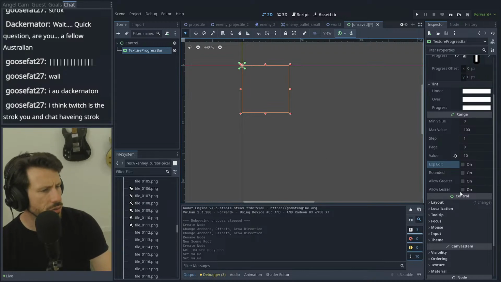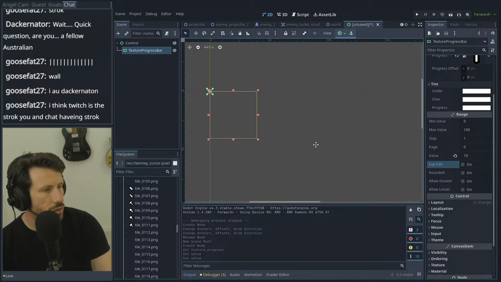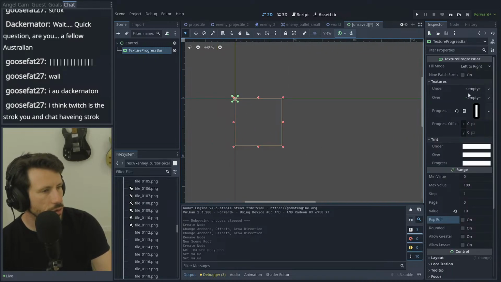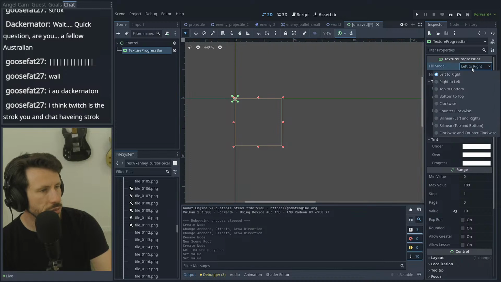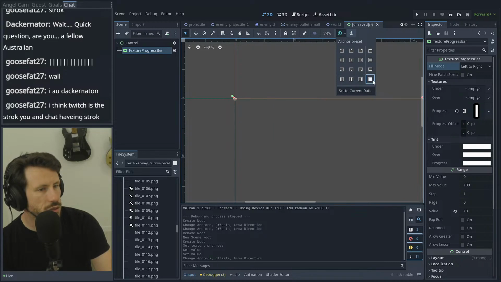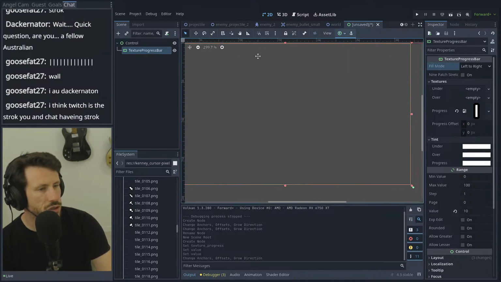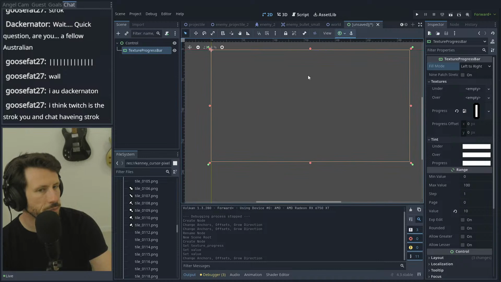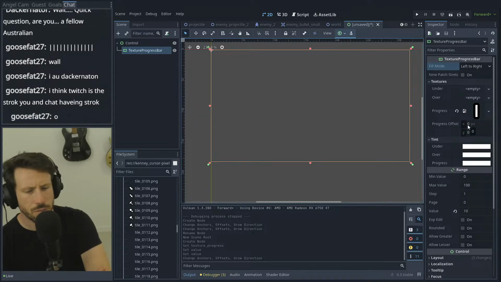How does this work? I've only used this a handful of times. 9 patch stretch, fill mode left to right. Yeah, that's what I want. Is it the, let's just go full rect. Let's just go crazy with it. Fill the entire screen. Okay, not quite right. Progress offset.